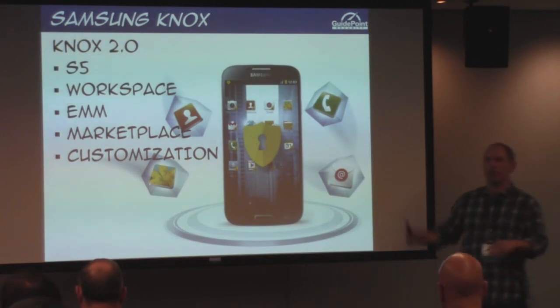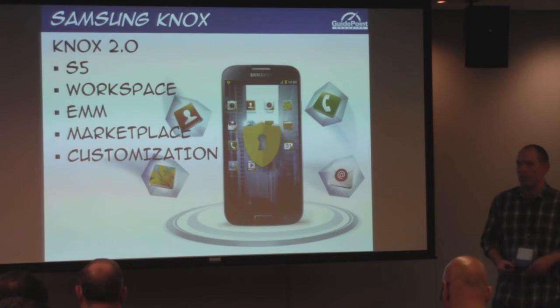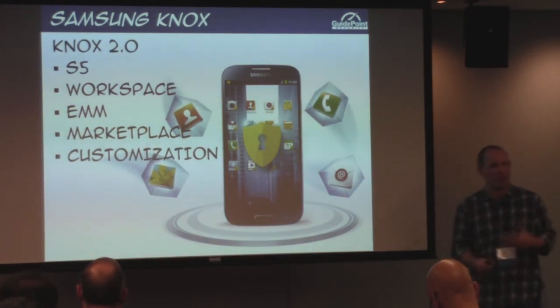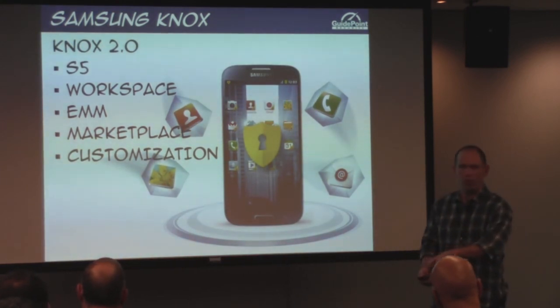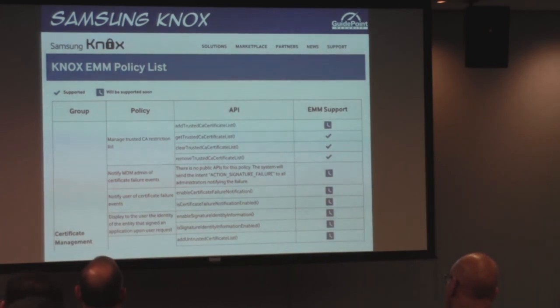So if you want to use these for, maybe, a kiosk type of application, or to check in valets and stuff like that, you can customize the device so that they can only gain access to certain pieces, certain applications, and store data, obviously, only in the container, etc. This is what the EMM policy list looks like. As you can see, the checks mean it's supported now. The clock means it's coming eventually.